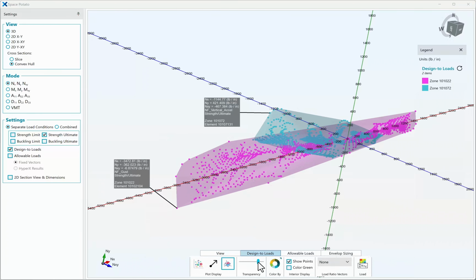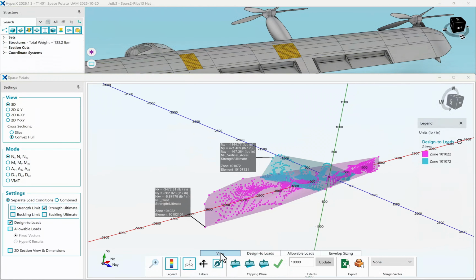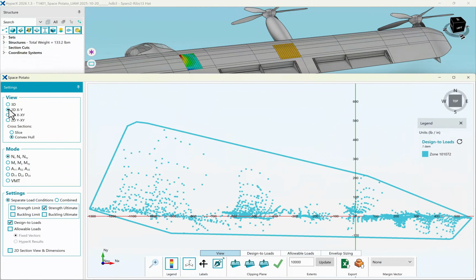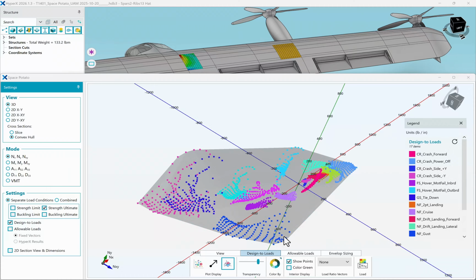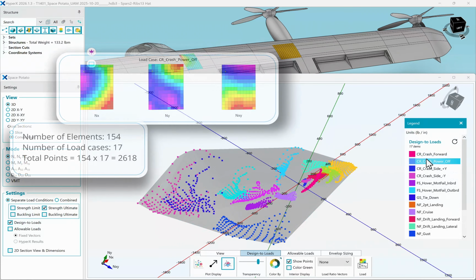You can also use the Hyperloads interface to view the element loads as a scatter plot in 3D space, bounded by the convex hull. We'll focus on the panel closest to the engine pylon and adjust the plot settings. Now, each point represents the load for one element for one load case. There are 154 elements in this zone and 17 load cases, making a total of 2,618 points, colored by load case.